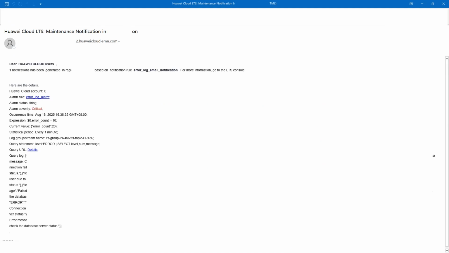When 10 error logs are reported to LTS within 5 minutes, an email notification will be sent. The email body will contain the error log count from Chart 0 and the error log details from Chart 1.